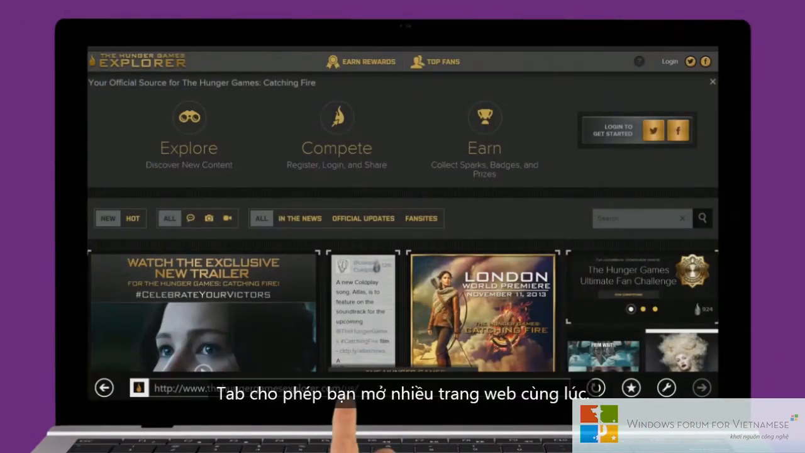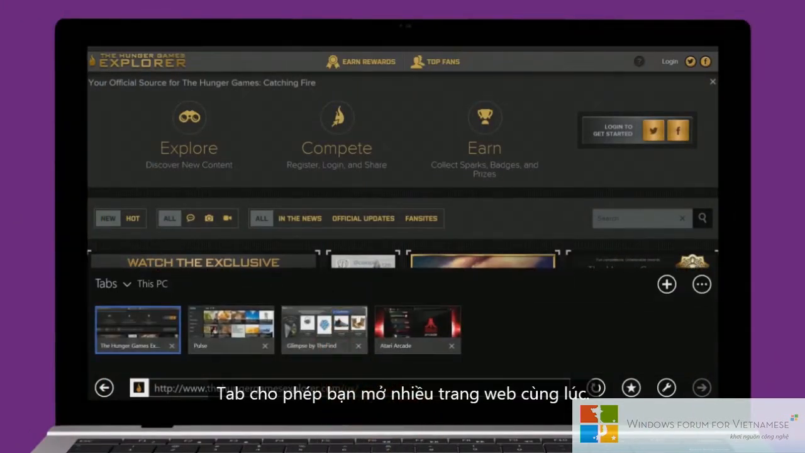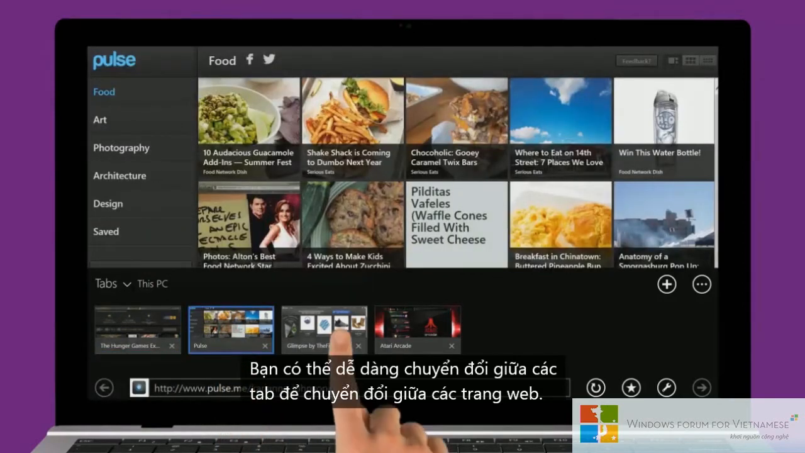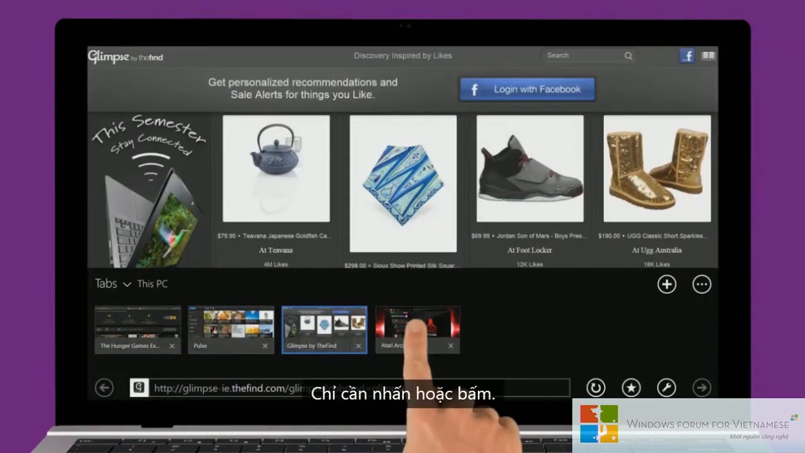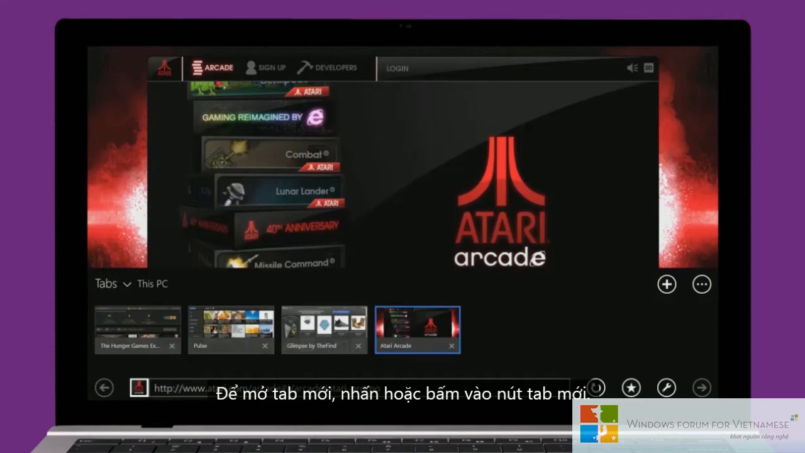Tabs let you have multiple websites open at once. You can easily switch between tabs to switch between sites. Just tap or click. To open a new tab, tap or click the New Tab button.